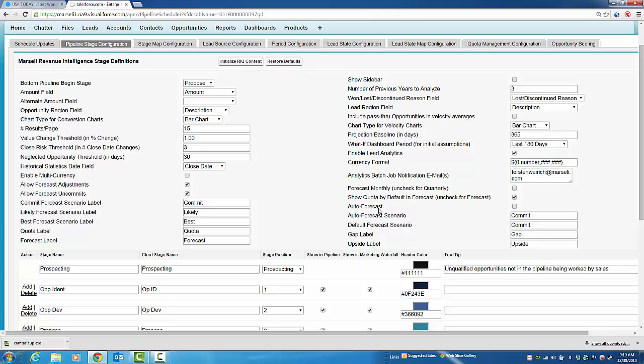If we have auto forecasting set, you can then also configure your auto forecast scenario. Whether you want to use your lowest risk scenario or any of your three, you would just type in the name here. Default forecast scenario, this is whereby when a sales rep adds an opportunity to the forecast, it'll automatically choose the commit scenario. If you want another scenario, type that word in here.